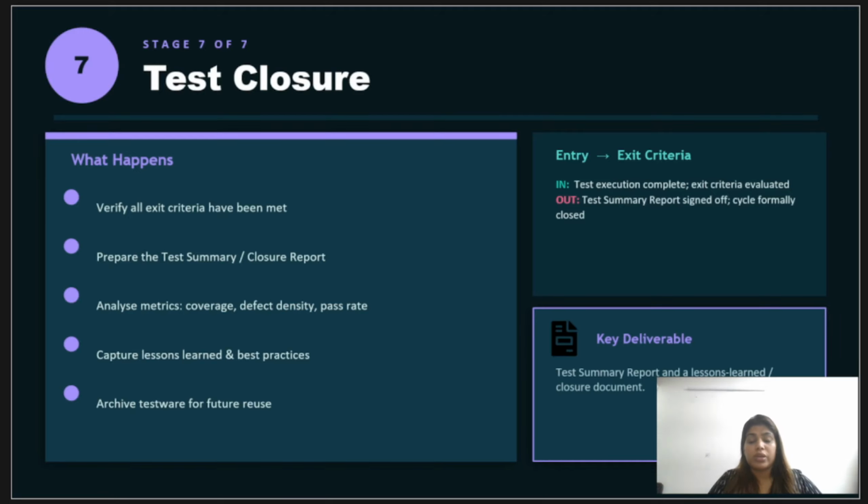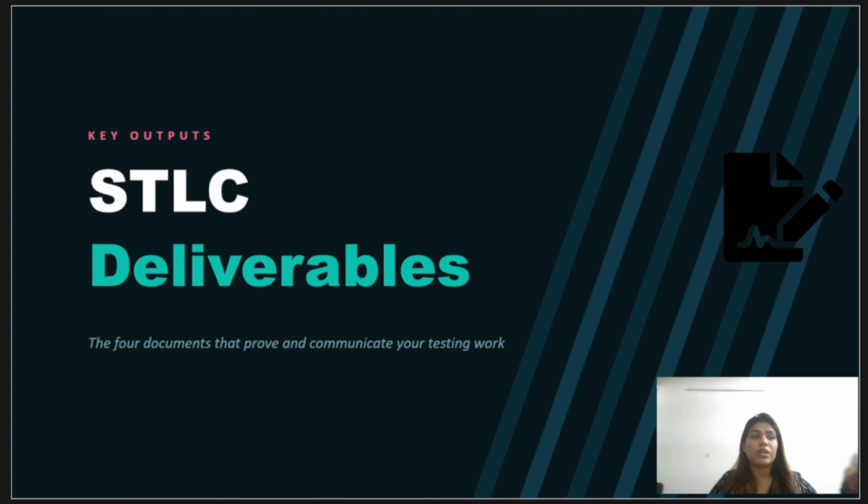So for test closure, the entry criteria is that the test execution completes, and the exit criteria is that the test summary report is signed off and the cycle is formally closed. So once all these stages are done, we are all good to go.